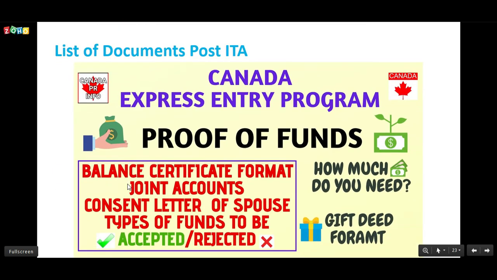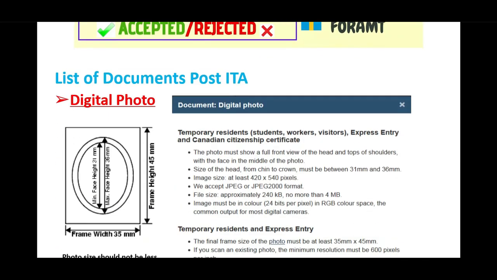Let's move to the next one. Or before moving to the next one, if you have any query regarding proof of fund, like the balance certificate format, what you should write in the balance certificate, how much money you need, whether you can include the money in your joint account with your spouse, how to write the consent letter, how to write the gift deed, or which types of funds are accepted or rejected, you can watch this video, which is available on my YouTube channel.